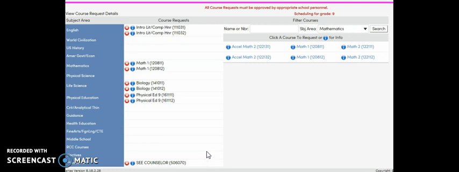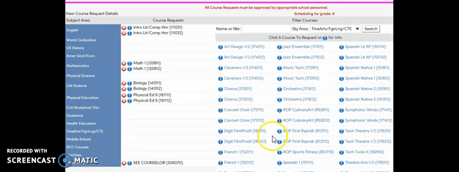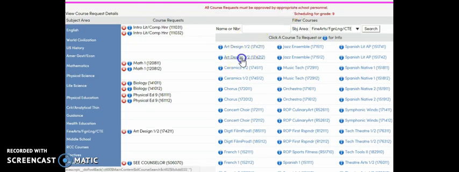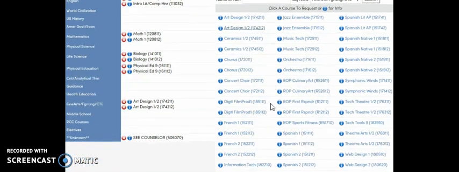choose 2 elective courses. We can do that by using the drop-down arrow and clicking on the Fine Art, Foreign Language, and CTE category. This will bring up quite a few elective choices for them, and you will click on a first and second semester course. For instance, if I wanted to take art design, I would click on art design first semester and art design second semester. And then I can scroll through and look at another elective choice.